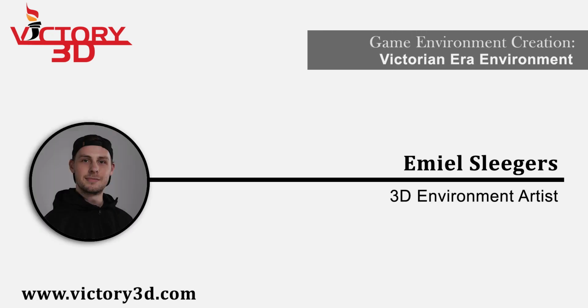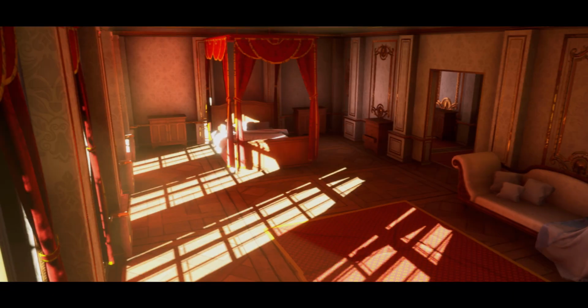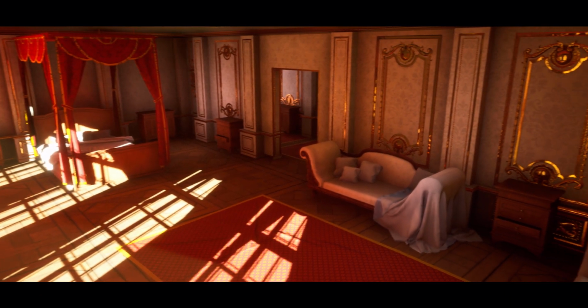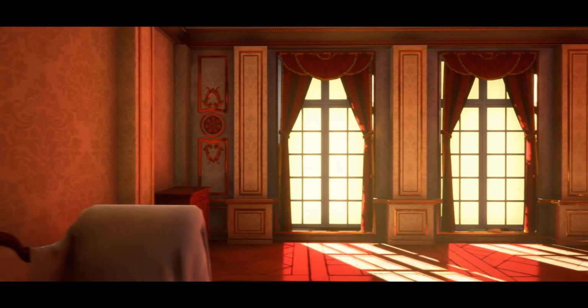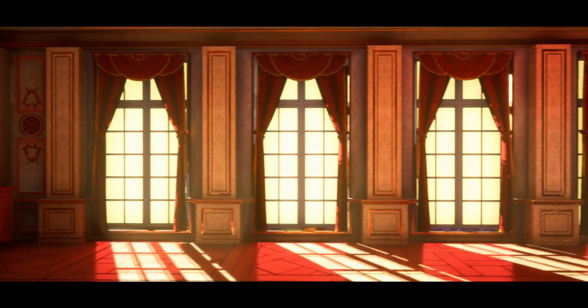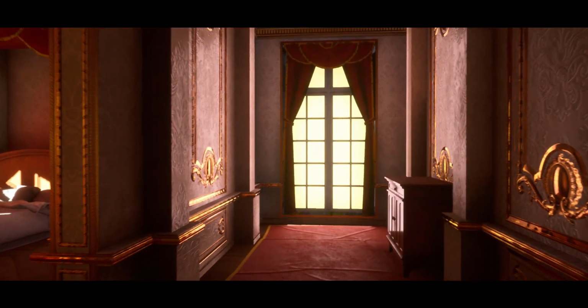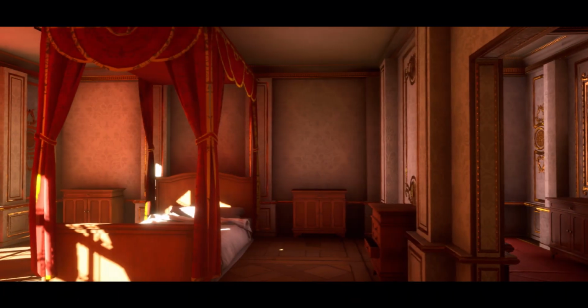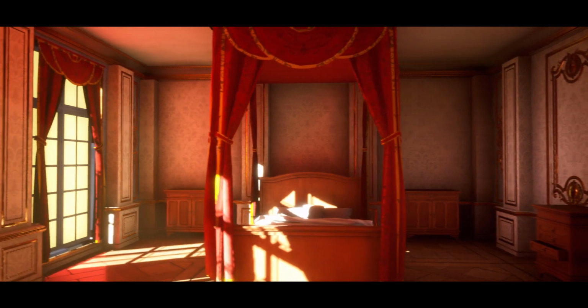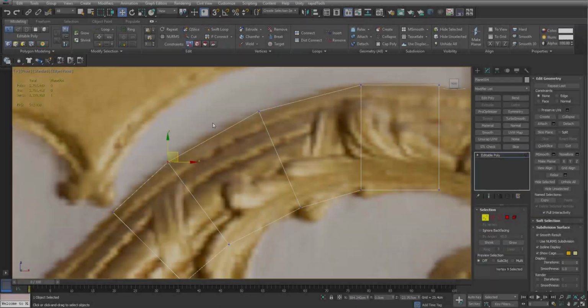My name is Emil Sliegers, I'm a 3D environment artist, and welcome to this reasonably sized tutorial. In this tutorial we will go over how to create a Victorian style game environment, like the style of Victorian interiors from, I think, around 1800. And basically, as you can see on the screen, this is what we are going to make.